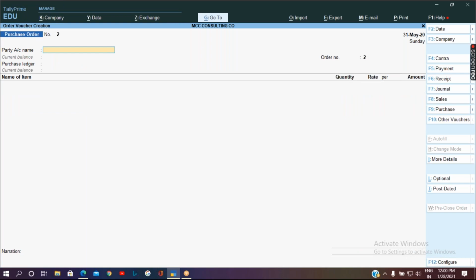So this is how we can pass the purchase order entry. Once you pass the purchase order entry, please make a note that whenever you pass any order-related entry, it will not have any effect in your books of accounts or in your inventory report, because it is just a statement which is going to be just recorded in your books of accounts.